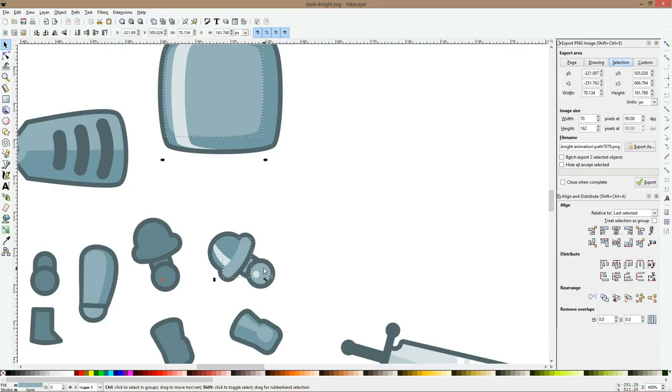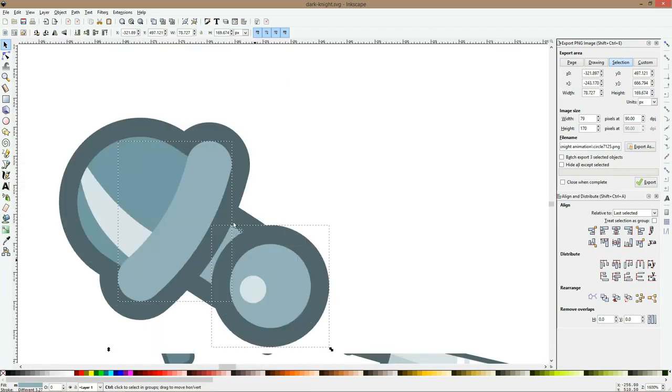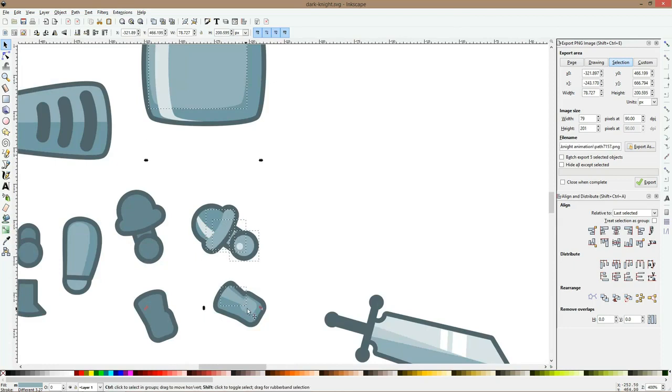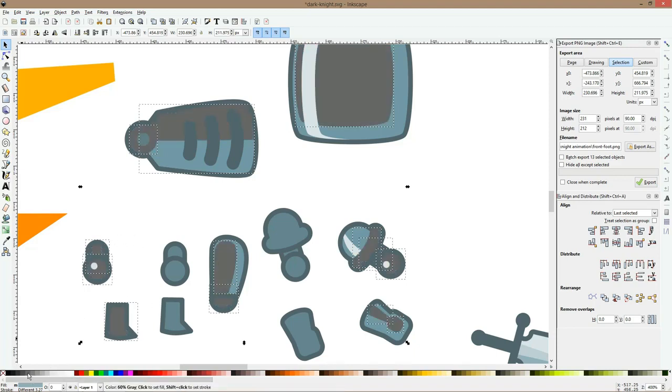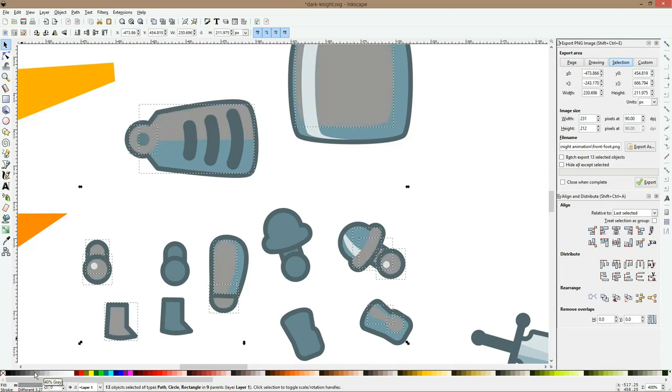I'm holding Ctrl and Shift and I'm clicking on all the elements which have this bright blue color. So I'm holding Ctrl to select them even if they are in a group, and I'm holding Shift to add them to the selection. Just hold these two keys together and I can see it here on the bottom at the color that they are the same color. And now I make it a light gray.